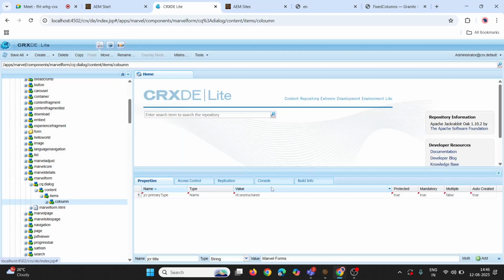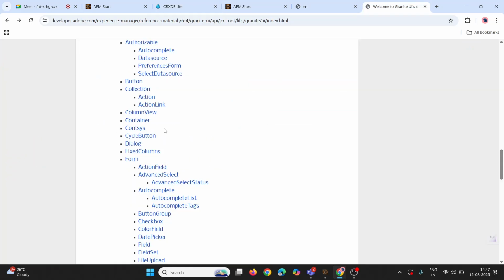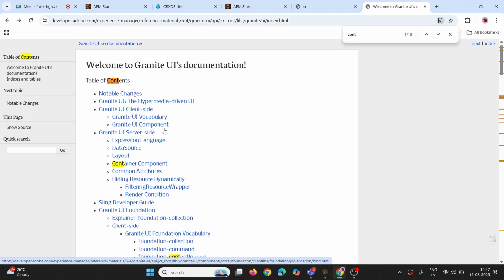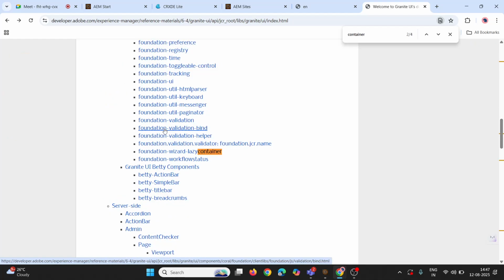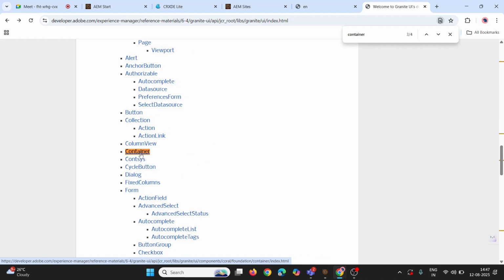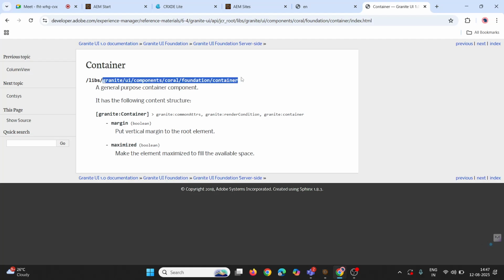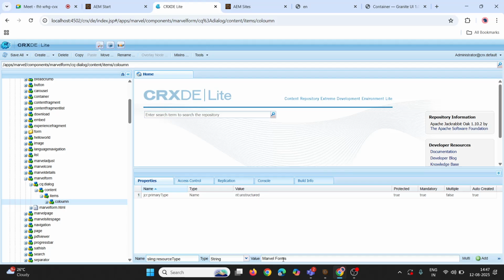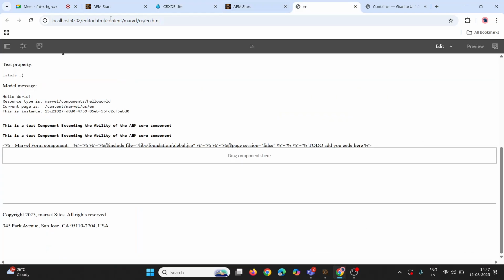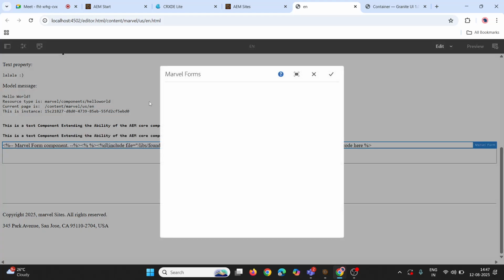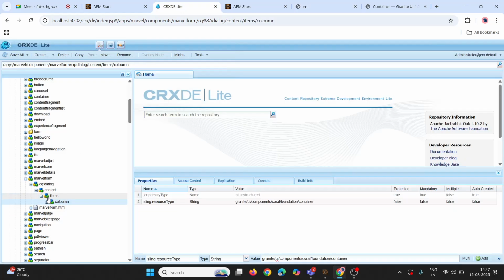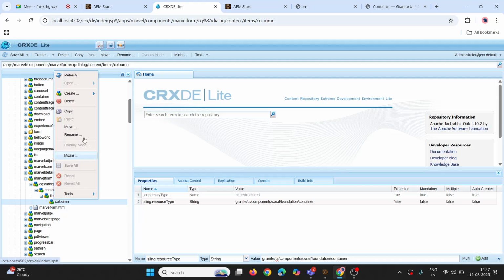So column, and then add one property, which is sling:resourceType, and then I want a container to hold all my elements. So just go there and search for container. Okay, so this is the container we need to add. Then go inside, copy the path, add the path, and save the changes. If I open the dialog again, I can see nothing, because it is a container, which is an empty space.